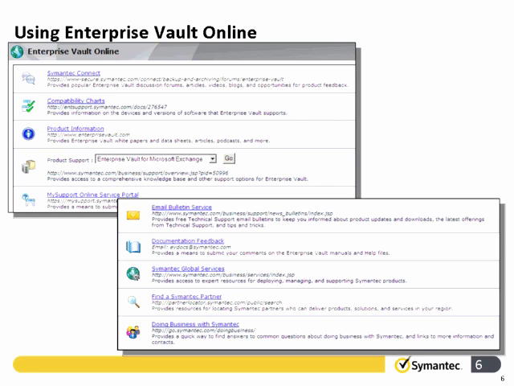Product information gives you access to the Enterprise Vault white papers, data sheets, articles, podcasts, and so on, about the actual product itself. We have the Enterprise Vault support, which gives you access to a comprehensive knowledge base and other support options. We have the My Support online service portal, which gives you a means to submit and manage Enterprise Vault support cases. We have the email bulletin service, which sends technical support bulletins about the product, updates, and changes. You can have those automatically sent to you.